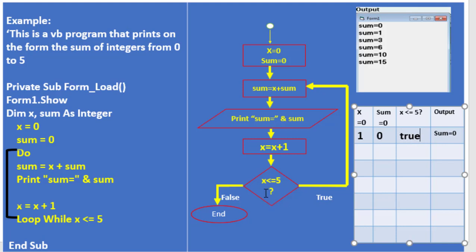After evaluating to true, we go back to this part. So sum will be equal to x plus sum. So sum will be equal to 1. Then I print out sum. I write sum equals 1, and I calculate the new value of x. x will be equal to x plus 1, which is equal to 2. I evaluate this condition. The condition is true here.